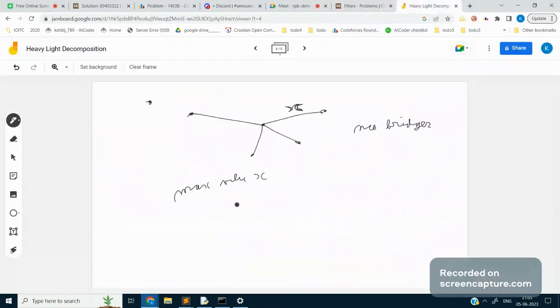Now notice that if the answer is less than 10 to the power 9, these edges will remain and will form a spanning tree. So now we have to ensure that none of these edges are bridges, and that will actually be sufficient since it's a spanning tree. And so each node will be in a cycle.